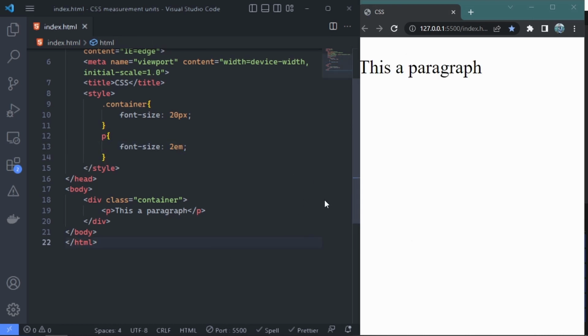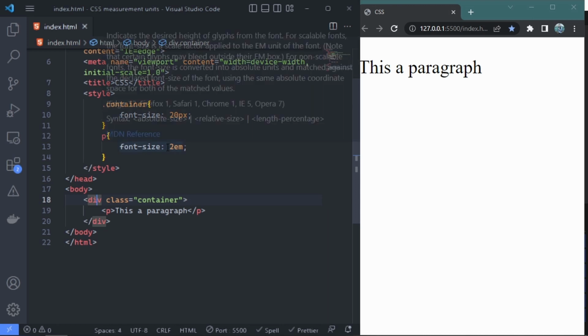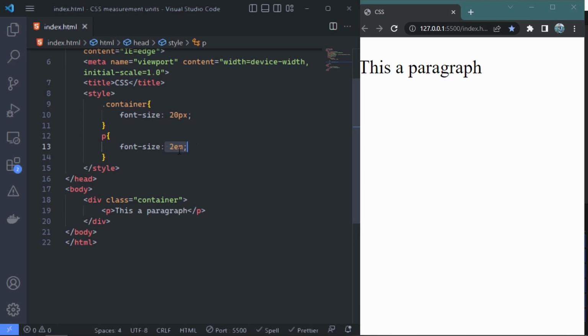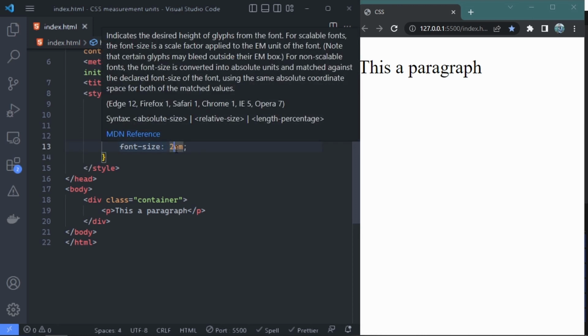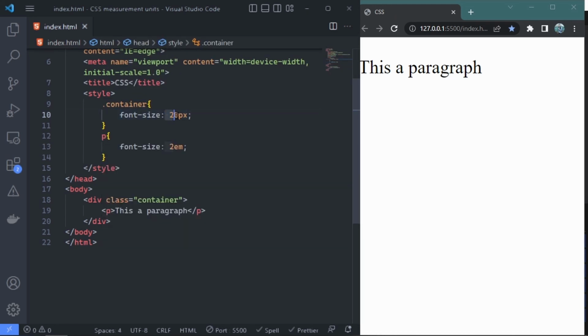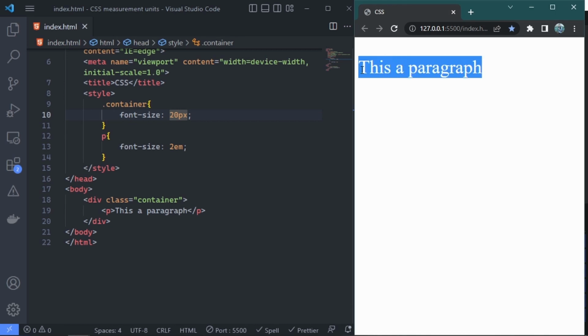Okay, so let me explain what's happening here. We have this paragraph in this case, which is inside this div container. So actually this paragraph is the child of this div container. So when you give the font size of the paragraph to be 2 EM, what you are saying is, this paragraph should be 2 times the font size of its parent element. So actually what we have here now is a paragraph with a font size of 40 pixels, because here we're multiplying 2 by 20, making it 40 pixels.